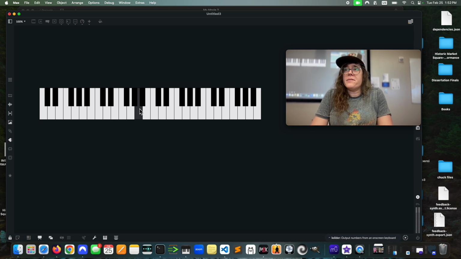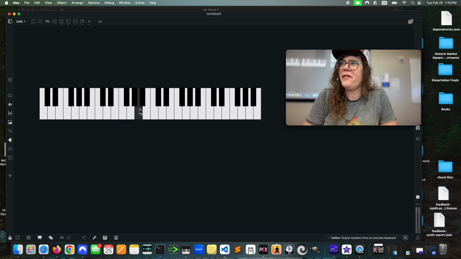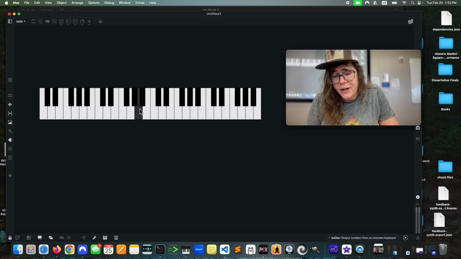Now, there's a solution to this. MIDI 2.0 has many more integers available to represent these finer points of velocity. But we're going to work with the 128 right now for our MIDI stuff.